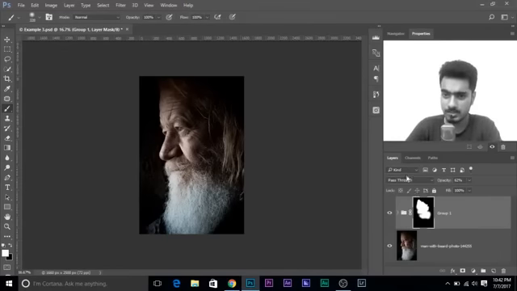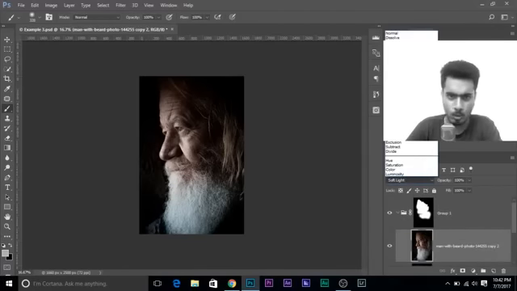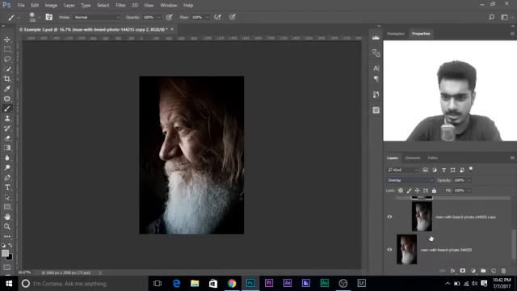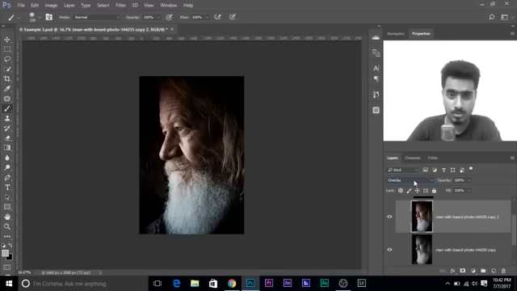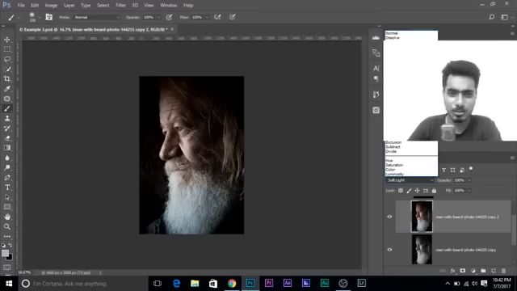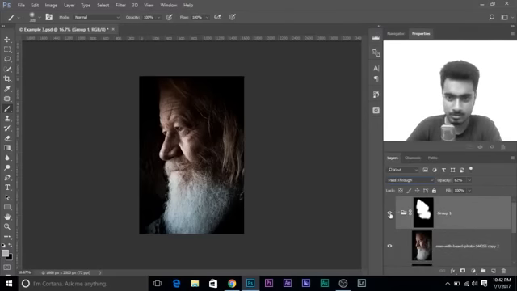If you want to make it even more dramatic, you can change the blend mode of the inside layer to overlay. It's totally up to you what you want to do. So let's go soft light. I kind of liked overlay. Okay, have a look. This is the before, after. It makes a ton of difference.